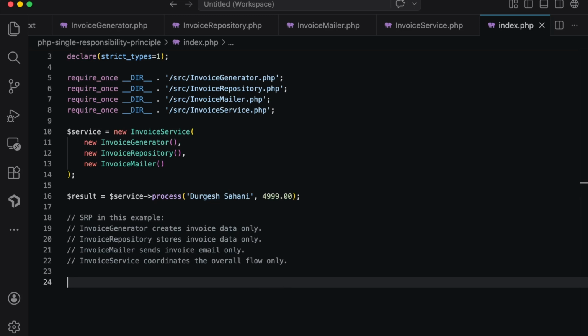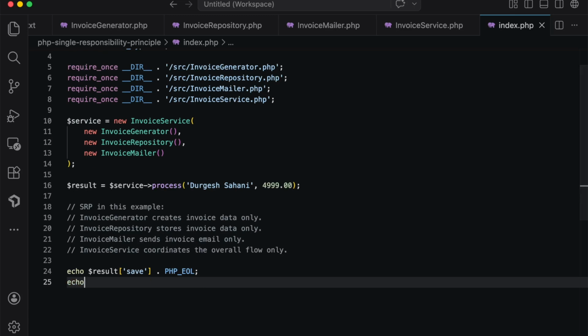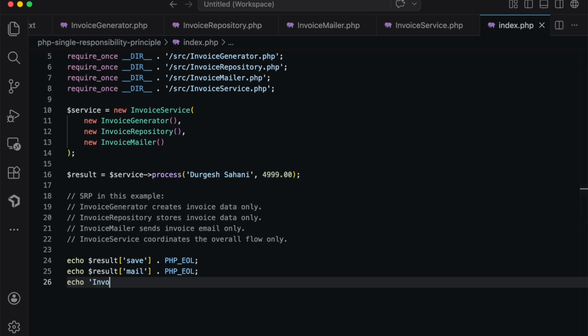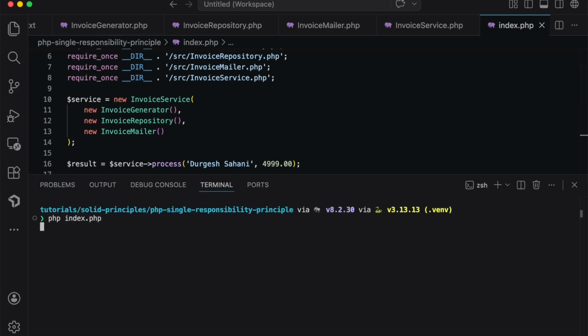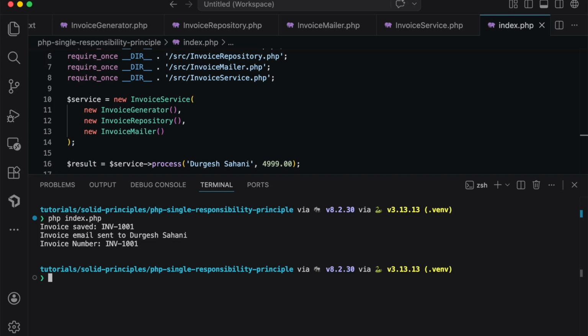Now I am printing the save message, the email message, and the invoice number, so we can verify the working flow from the terminal. Let us run the code from the terminal and check the output. You can see that each part of the flow works clearly and every class has one focused responsibility. That is exactly the goal of the single responsibility principle.